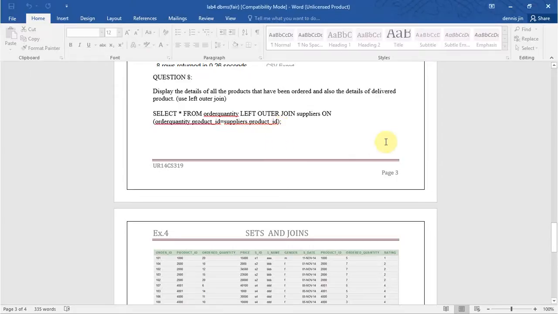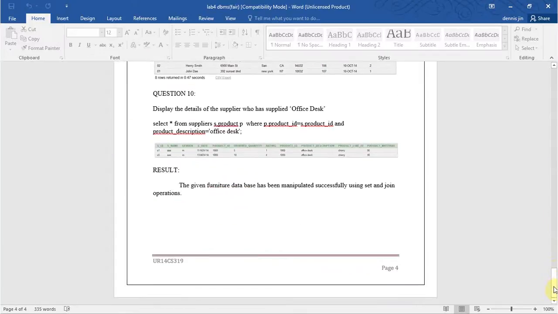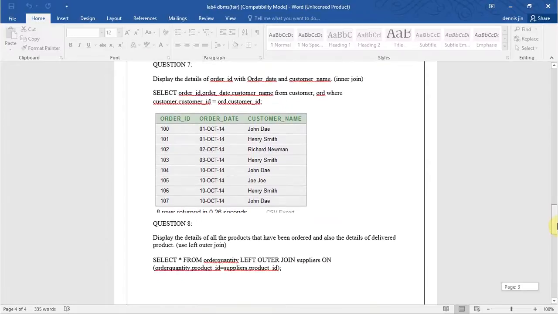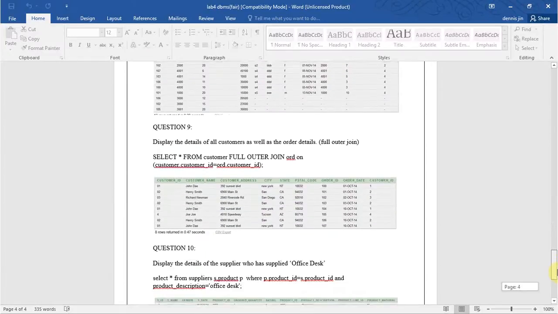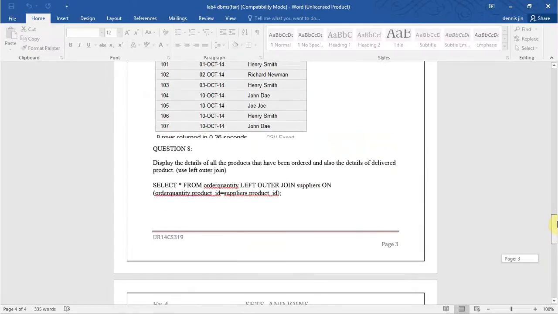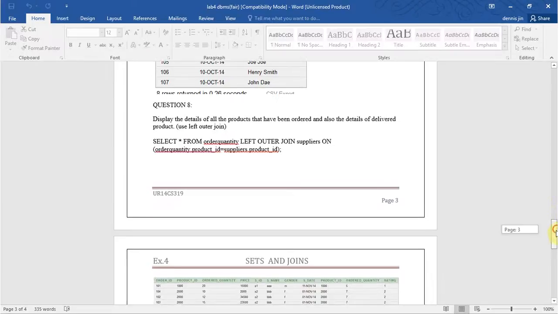But however, in this case, we are given an output which yields the details of all the products that have been ordered, and also the details of delivered products.